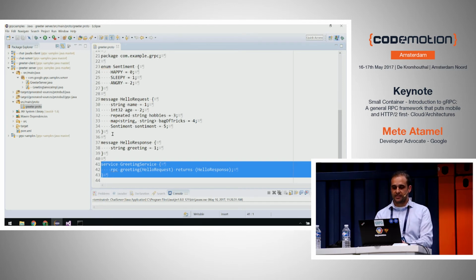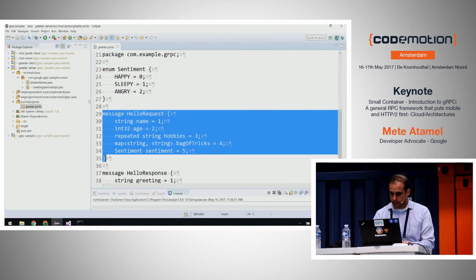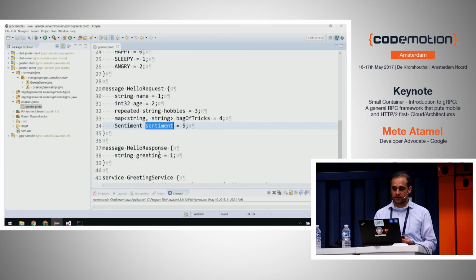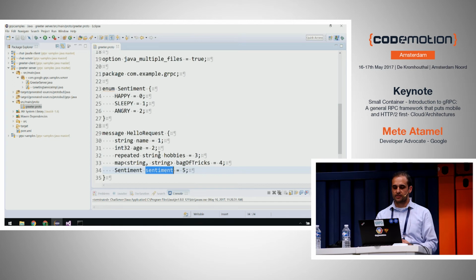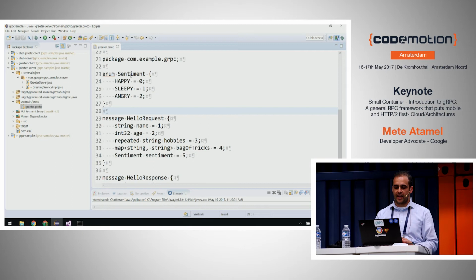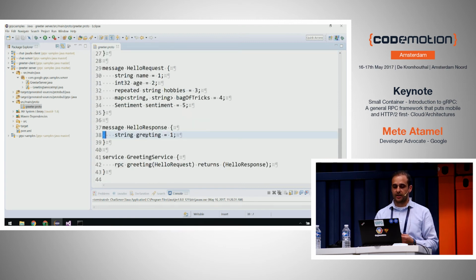But in this case, the request is a little bit more complicated. So it has a name and also age, and then it has hobbies. Repeated means list in gRPC world. It has a bag of tricks, which is a key value pair, so it's a map. And then it has something called sentiment, which is an enum. So it's a more complicated request, but this can be as simple or as complicated as you want. This sentiment is an enum, so I also define what that means. It's like happy, sleepy, or angry, so it's a person's sentiment basically. And then response is just a greeting, so just a string.